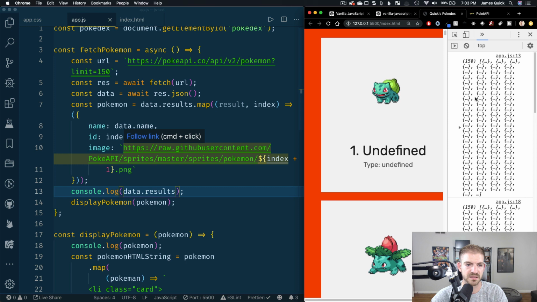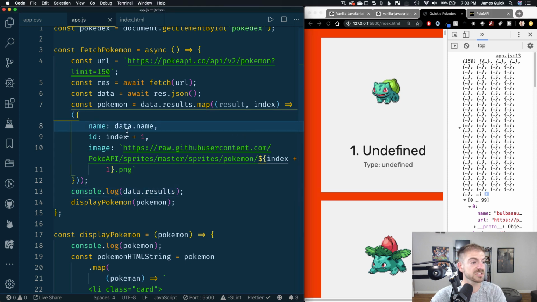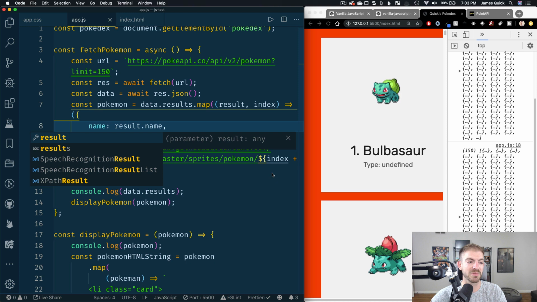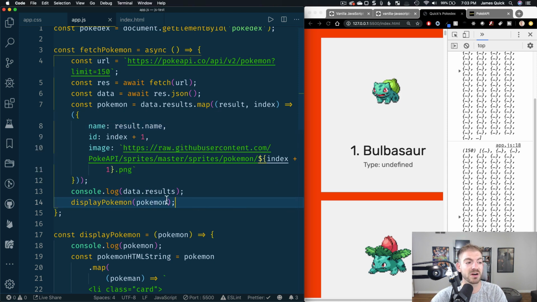And make sure we're getting, so it's a name property. That looks right. Oh, this should be result.name. Now we see the name is coming back, but the type is coming back undefined because when you just do this query for 150 Pokemon all at once, you only get basically the name. You don't get the other information as well.